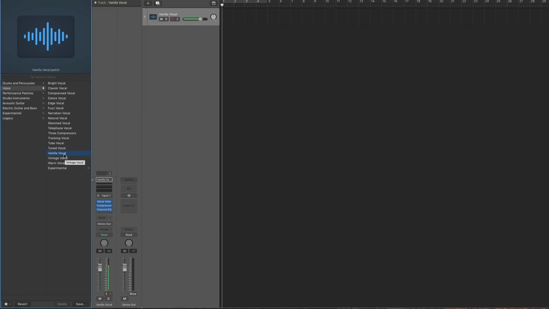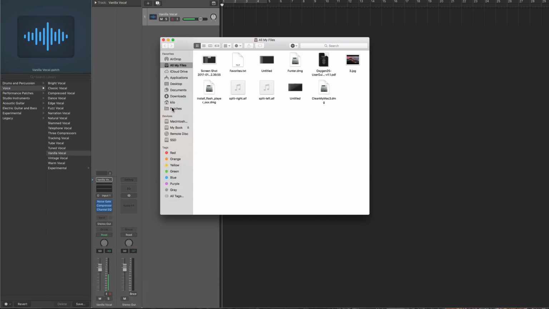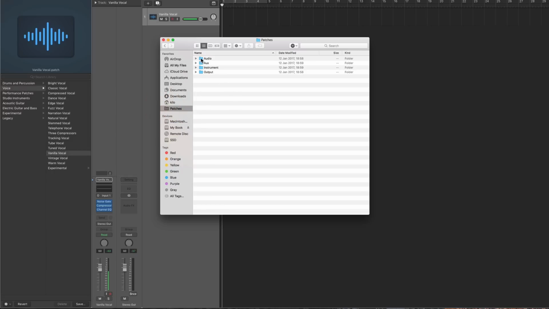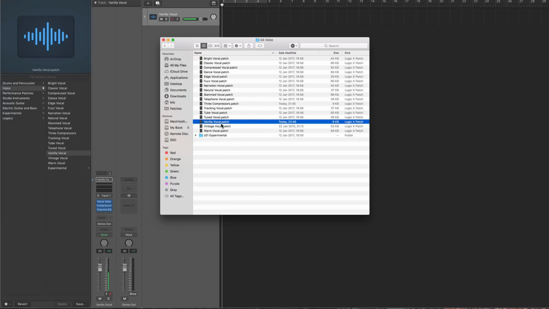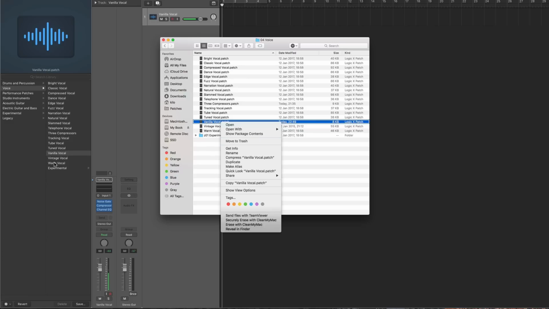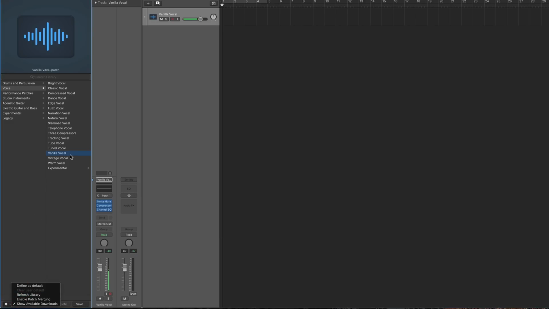Okay. Now the only thing about factory channel strip presets that are in any of the factory locations is you can't select and delete them with the delete button here. So if you do create custom channel strip presets and save them into any factory location, to delete them, you can't delete them with the delete button here in the library. To delete them, you've got to go to your Finder, go to the patch location shortcut. In this case, I'm looking for Vanilla Vocal, which is in Audio Channel Strip Presets. Inside the Voice category, Vanilla Vocal Patch. There it is. And all I do is right-click and move to trash, and then when I refresh the library here, it will be gone. Okay, that's how you delete. All right. So there you go, that's how you do it.